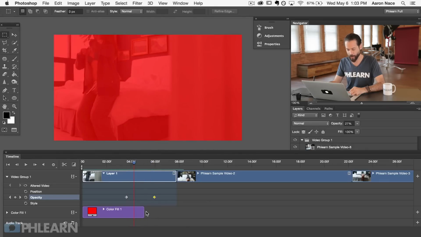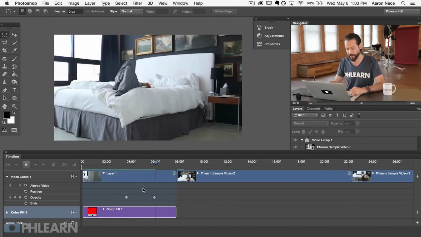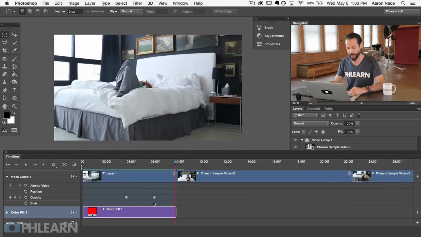Now, why do I have this red color fill layer under there? Let's go ahead and extend that to the entire clip. So we can see if I'm making this layer invisible, all we see is the red, and then this kind of starts to fade in, and then we see our clip, which is great. Now, I don't want this to be red. That doesn't look really good, right?